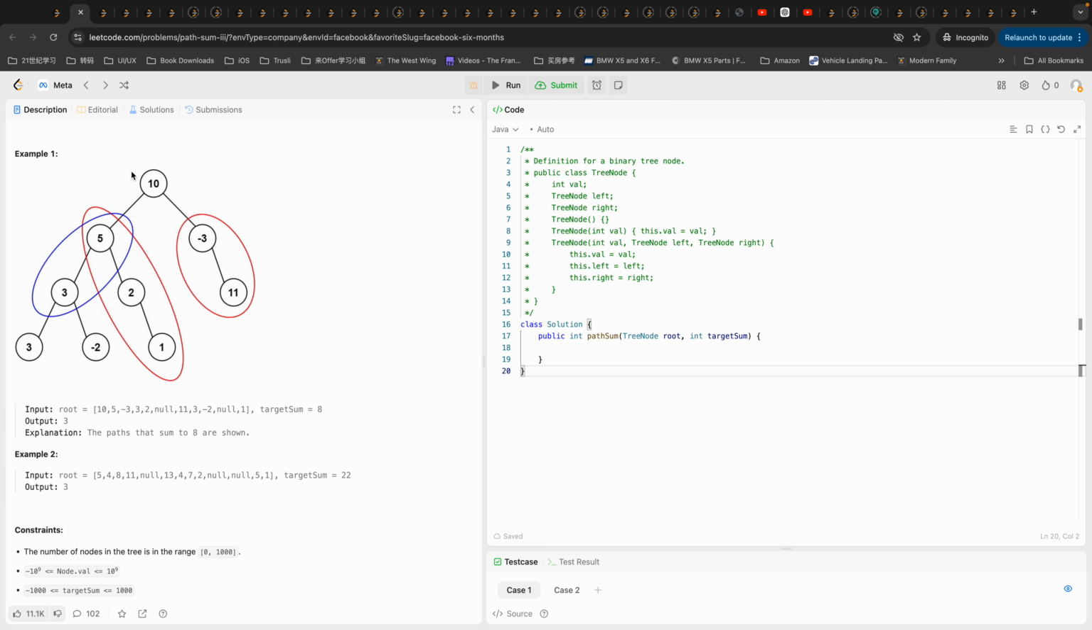So we were given a binary tree rooted at 10, and the target sum is 8. Along the way, we have 5 plus 3, and 5 plus 2 plus 1, and negative 3 plus 11. Okay, so the output should be 3. So how should we approach this problem?